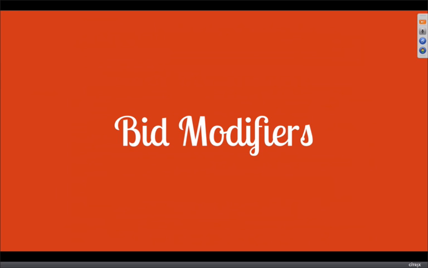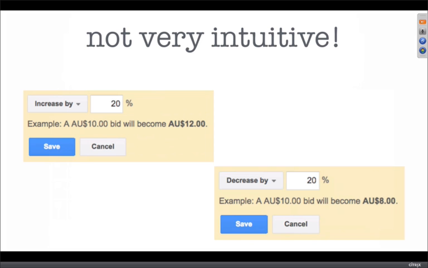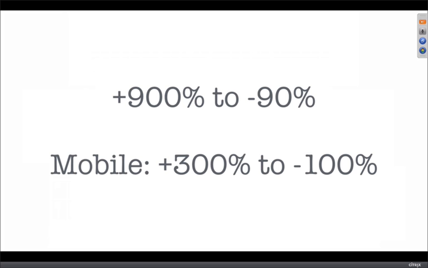Bid modifiers. All right, this is the very unintuitive way that you can adjust your bids in certain situations. You can either increase or decrease bids by a percentage, and Google gives you a little helpful guide telling you what your bid is about to turn into. Now, all of the bid modifiers that I'm about to cover are all in the range of plus 900% to minus 90%. So a $1 bid with a plus 900% bid modifier turns into a $10 bid. A $1 bid with minus 90% turns into a 10-cent bid.